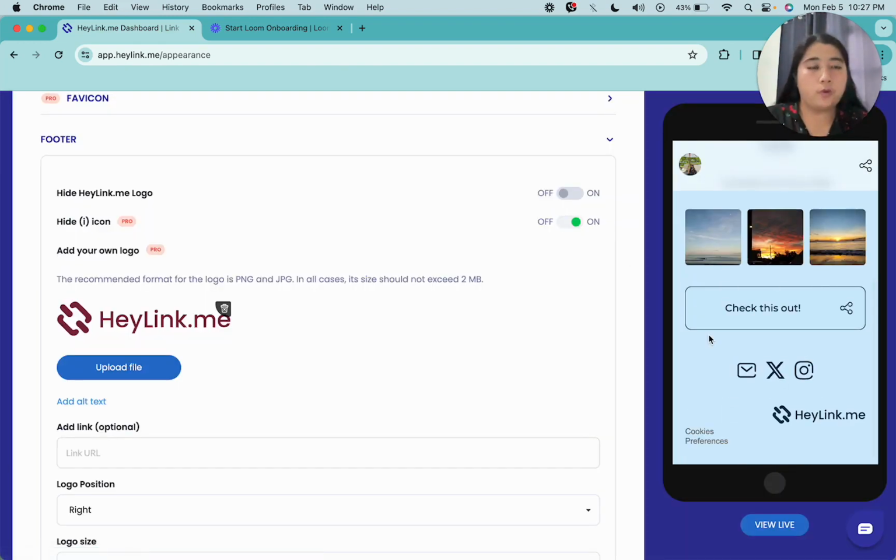Another feature for pro users is the addition of your own logo. For example, you are an influencer with your own logo, like a logo for your YouTube channel or your TikTok channel that you want to incorporate into your HeyLinkMe page. You can do that using the add your own logo feature, which is again only available for pro users. We can see right here that the recommended format for the logo is either PNG or JPG, and in all cases, its size should not exceed 2 megabytes.